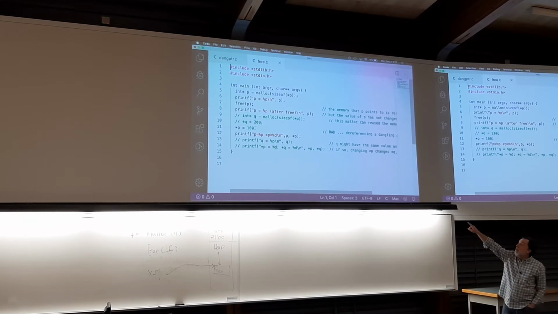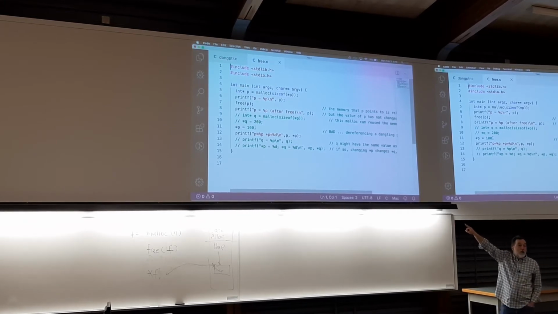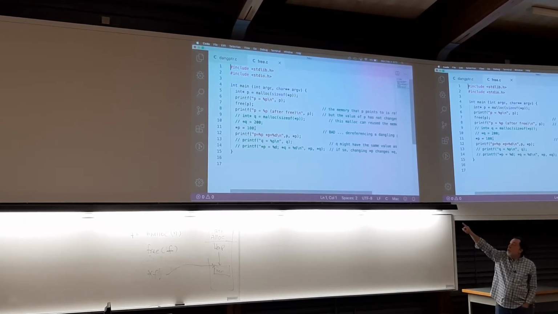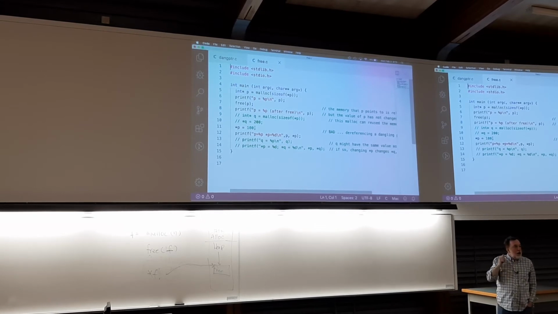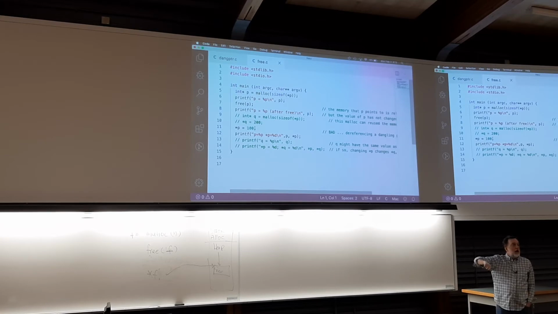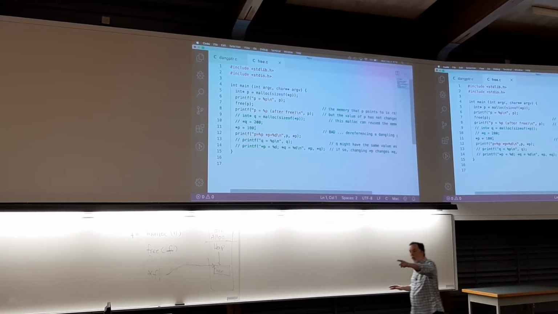And then I'll do the really bad thing that will often cause a really bad problem, which is star p equals 100. So now I'm using the dangling pointer and storing a 100 into memory that is no longer allocated. And then I'll print the pointer again and the value that it points to. And this is a serious, serious bug, and yet the program works perfectly. You have a question?